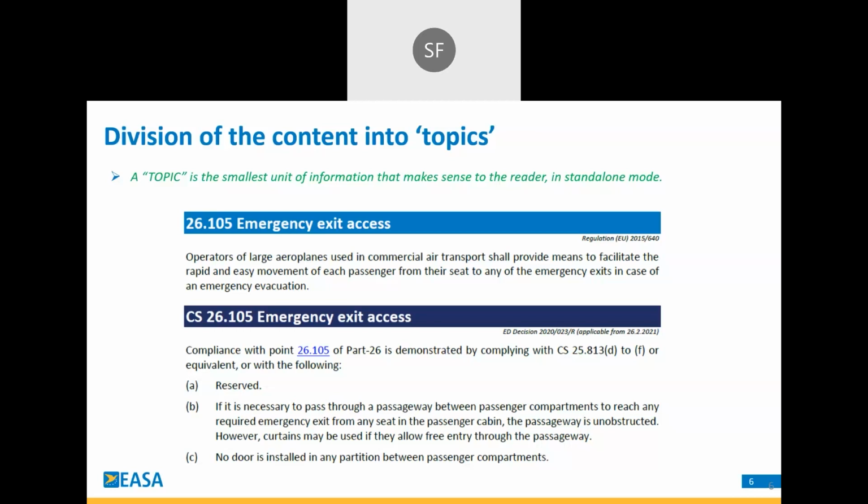So then you can decide whether you need, if you look at the topic, we have the emergency exit access 26105 that we have on the screen, for example. Would you need highlighting of differences, or would you actually manually have your subject matter experts look at what was in the new rule here?